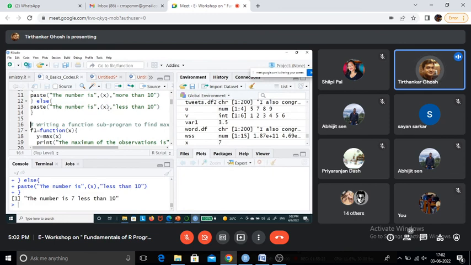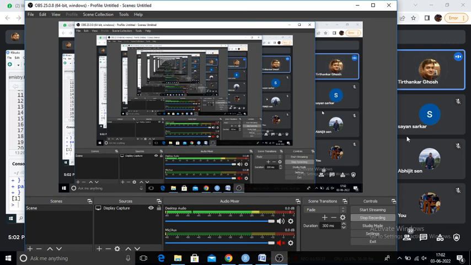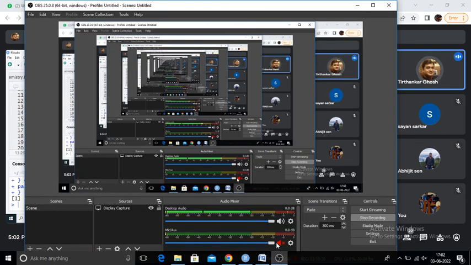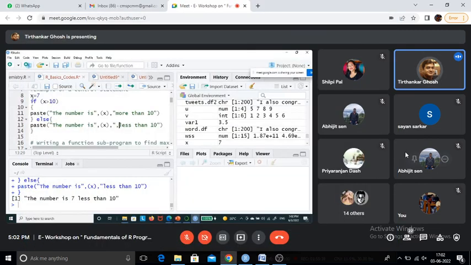So it will come after x. So I need to give a comma here. You see what will be the change? I put the comma within the inverted commas, so it will be printed. Let me run this line of code once more. So it is 7. Yeah, the number is 7, comma, less than 10. Right?